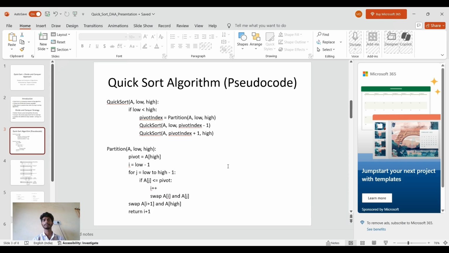Here is the algorithm. First we take the array, then partition it into a left array and a right array. This is the recursive approach, and partition selects the highest index, the last element, as the pivot. Elements greater than the pivot element are placed on the right side, and elements lesser than the pivot element are placed on the left side. Then swap and return the index.